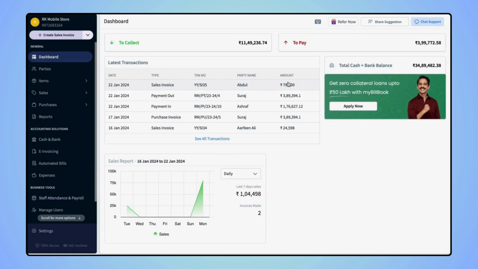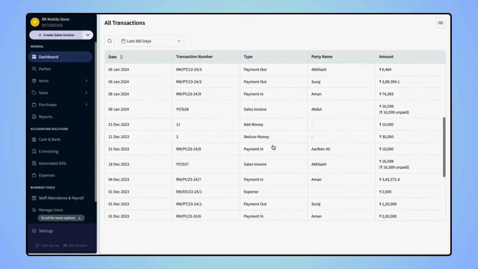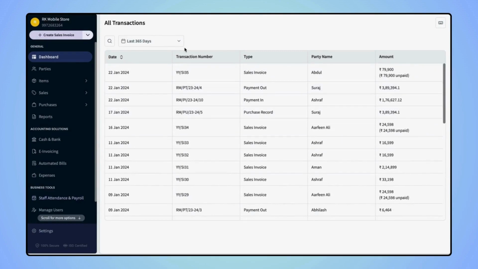To access the details of all transactions, simply click on See All Transactions, where you will find a comprehensive list of all transactions you have made. You can search for them by the invoice number or by the party name, or you can filter them by the date range.